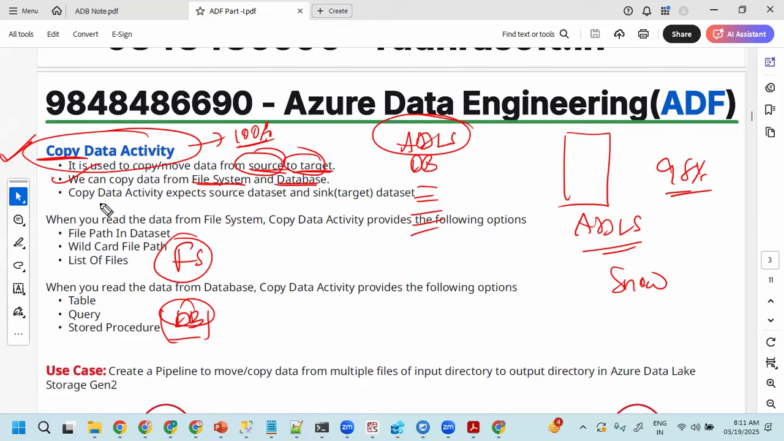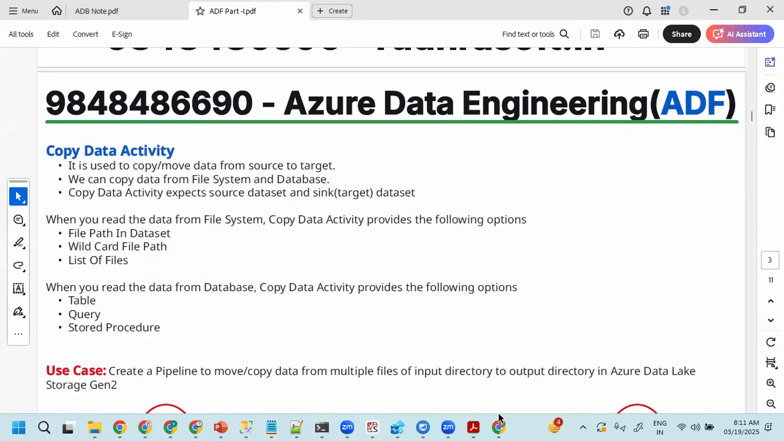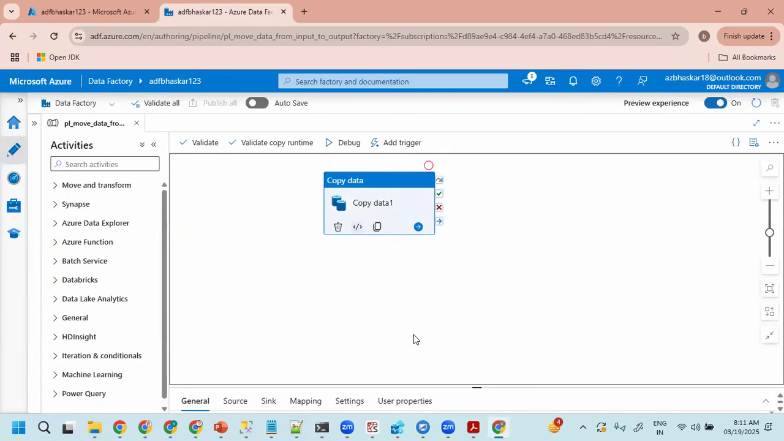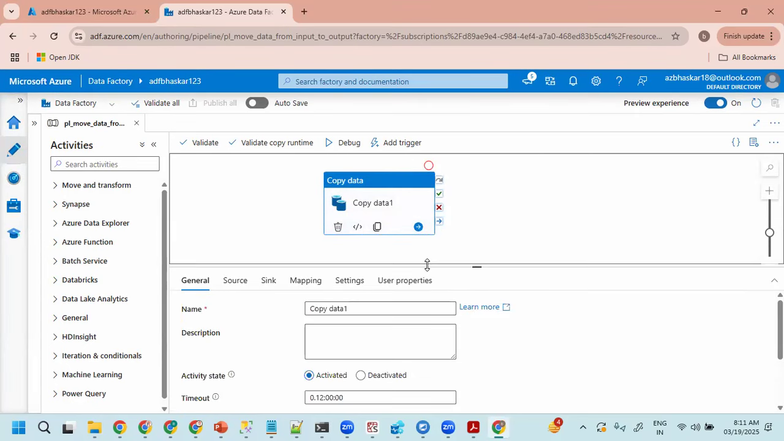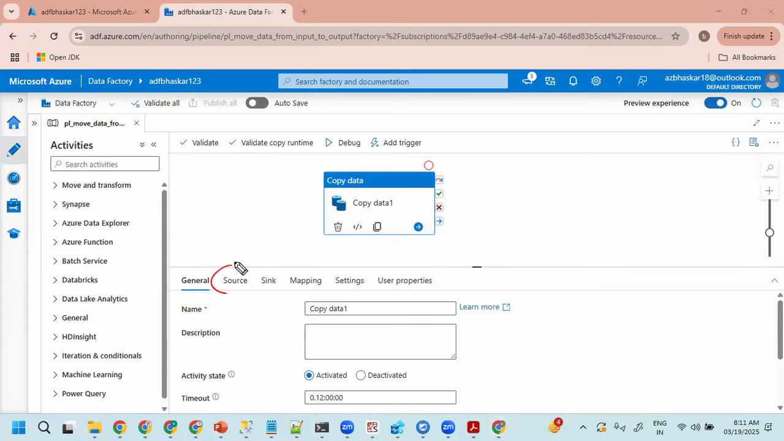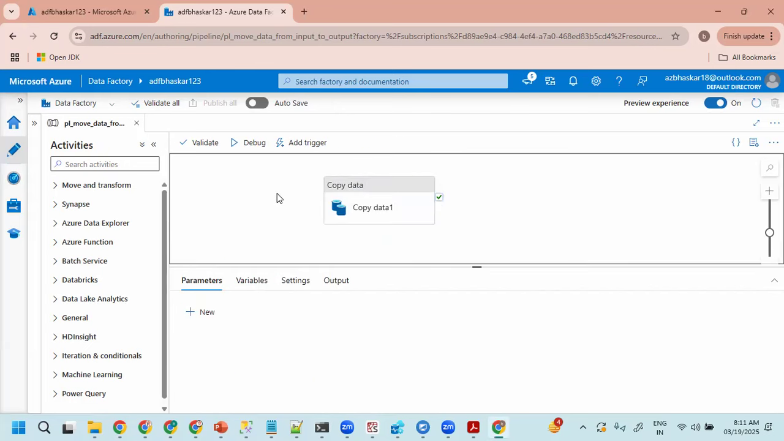And copy data activity, if you remember, yesterday we set the dataset for source and we set the dataset for sink. So let me show that option where exactly we came across it. When you select this copy activity, you can see here there is a source. We have to specify the source dataset and we have to specify the sink dataset. So sink is nothing but target. We have to specify the target dataset here. So we know already how we can create datasets. In the last session we have seen, but we are going to see again and again.